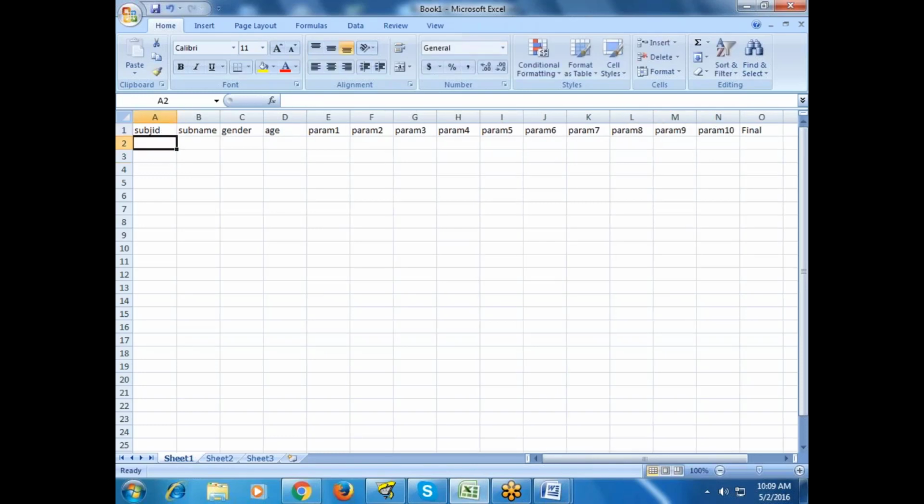So for 10 parameters, I have some values. Suppose subject number 1, some name, XYZ. Gender is male. Age is 29. This is parameter 1. What is parameter 1? It is WBC. WBC is suppose 150 or 200. I'm giving rough values, so 250, 320, 5, something like that. Now I have to confirm whether this value is okay or not okay.